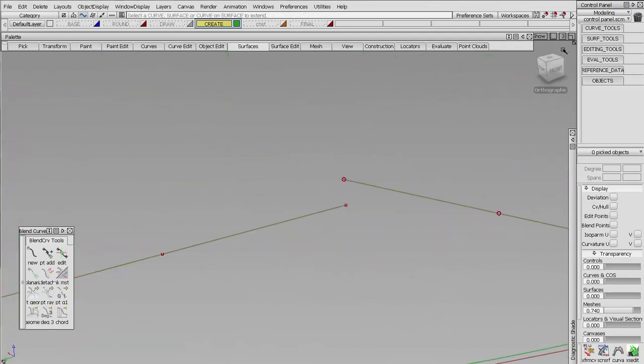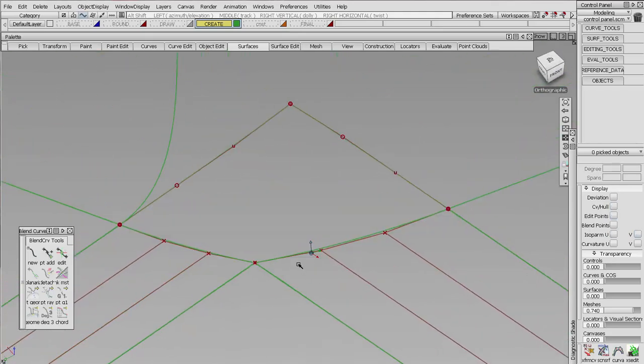So I am going to create a degree 2 curve between here. Grab this control vertex, move it to the middle. Grab this guy, move it to the middle, and we can get rid of this curve. Now I've got my 4 curves set up for that surface.